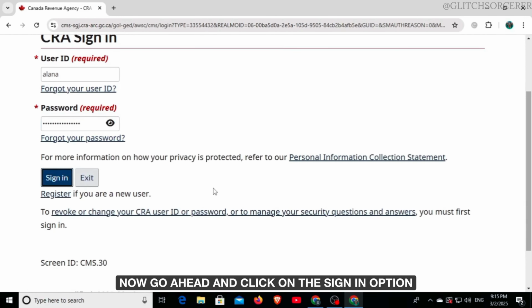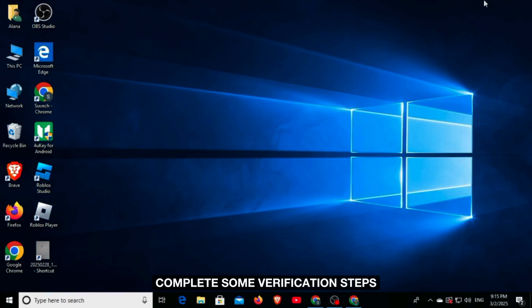Now go ahead and click on the Sign In option. After that, you will have to complete some verification steps. Once that is done, you will be successfully signed into your CRA account.